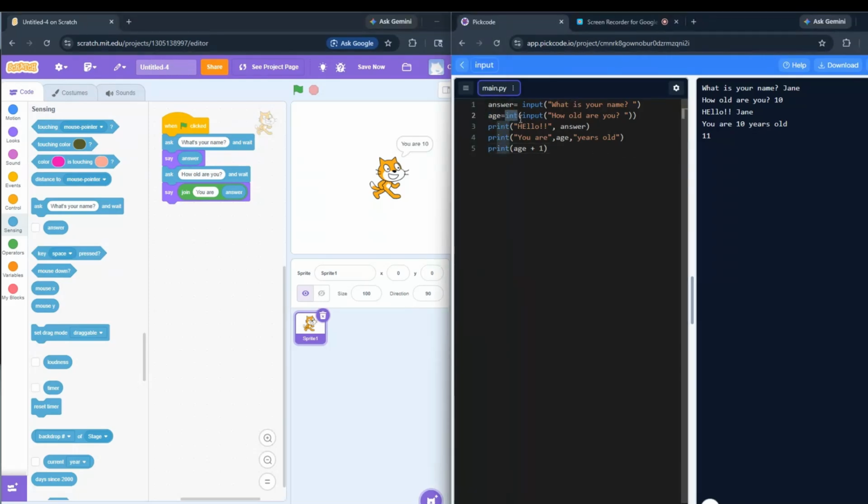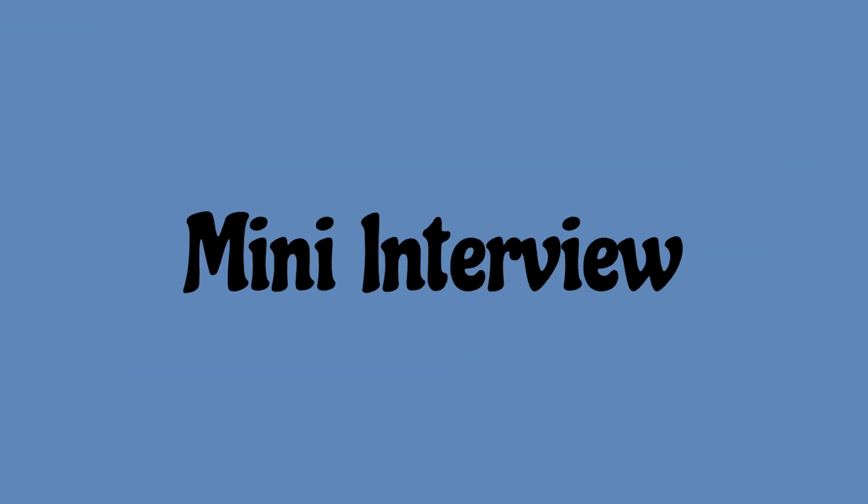All you have to do is keep in mind that whenever you're using Python, if the input is in the form of any numerical value, make sure to convert it into the required data type so that you do not get any sort of type error. So to put this concept into practice, let's create a mini project. I would like to call it the mini interview project.